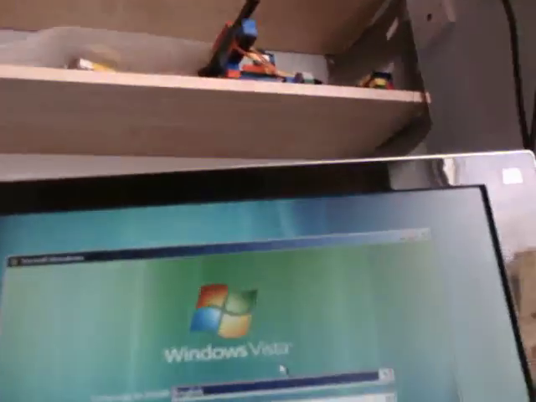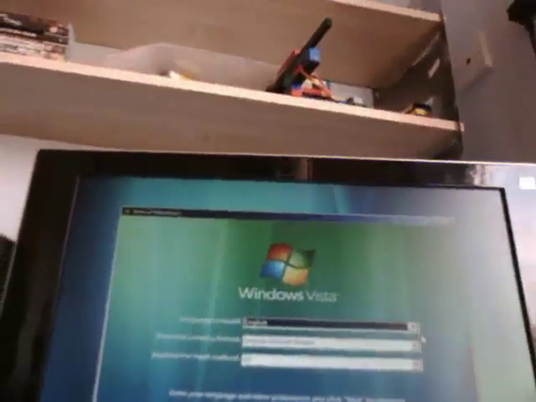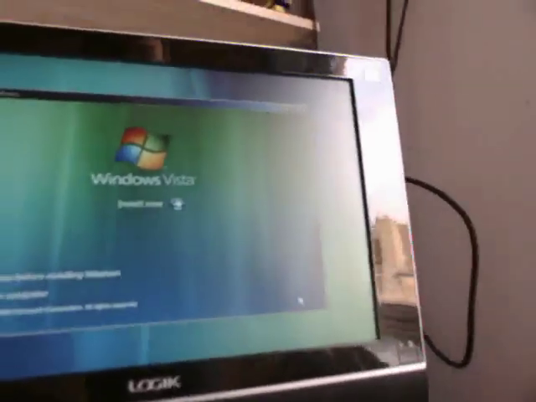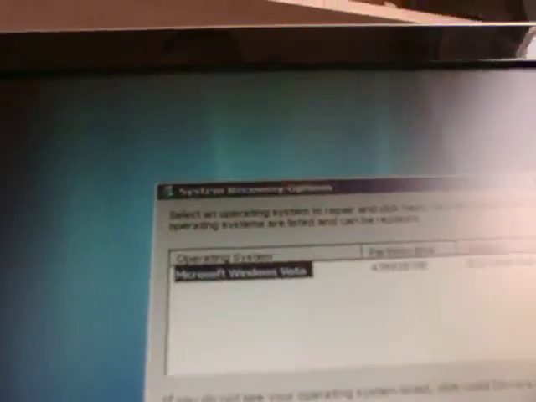Right then, it'll come up with this screen after a while. It's just your language to set up. I'm gonna select English because obviously I'm English. Don't click install now, go down to repair your computer. Okay, just wait for that to load up.